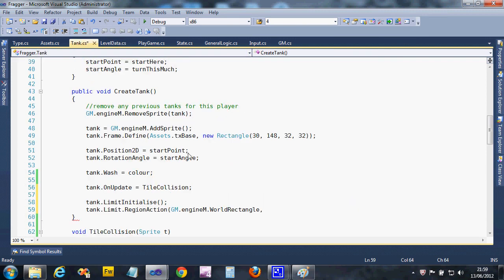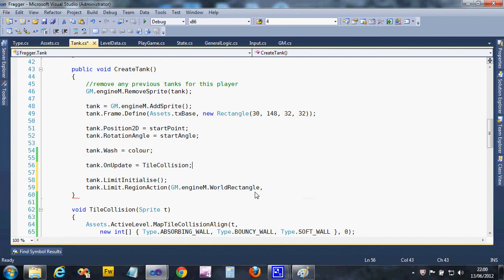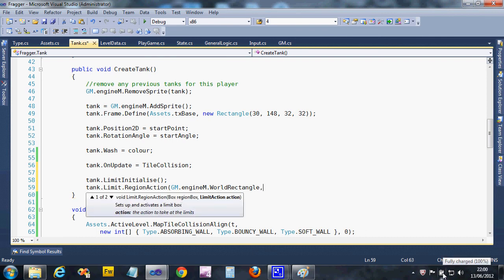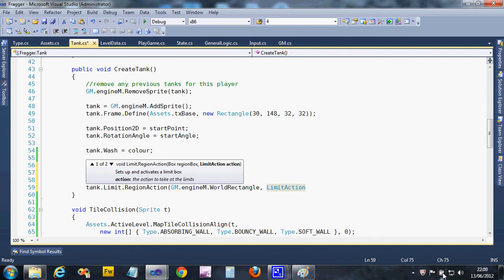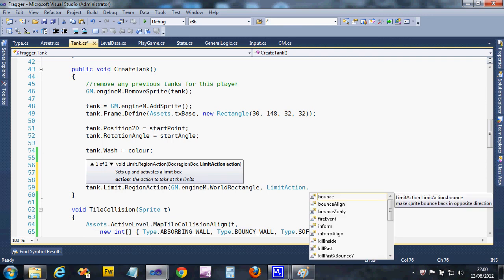So back to tank and our create tank subroutine. So we've got this world rectangle, so I'll just delete the comma and put it back in. It now wants to know, what do you want to do when you get to the edge of this rectangle? If you press space, you'll get limit action come up. Press enter and dot, and you'll get all the different things. What we could do is bounce. That won't make any difference here because we're not using velocities, we're physically moving the tank ourselves. But we could do it for the bullets when we do those.